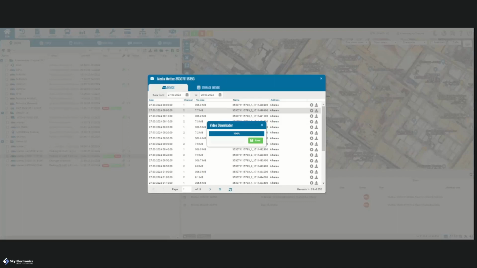Now, there are situations where the device will get into areas where the signal will be poor and depend of the file size. For example, if it is 306 megabytes of file, it will take longer to download.